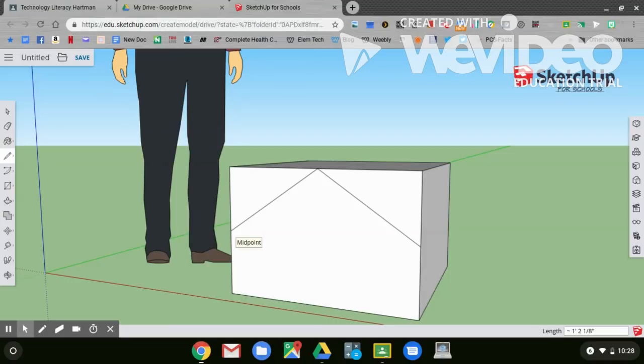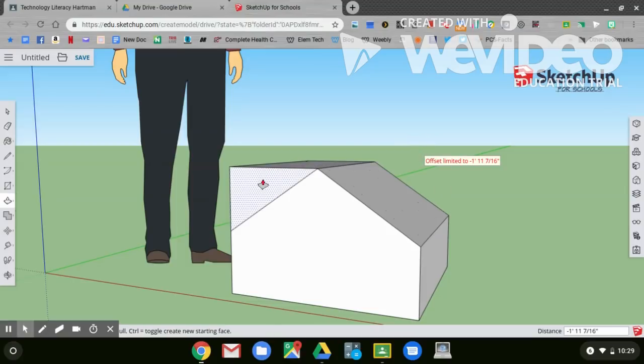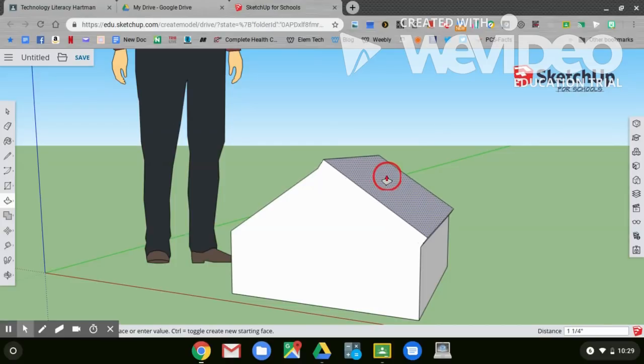Now watch what I'm going to do. I'm going to go to my push-pull once again. I'm going to push this side back all the way. Push the other side back as well, all the way. Now I've made my slanted roof of my house. The next thing I want to do is make a roof for my birdhouse. I'm going to take the push-pull, and I'm going to pull up on the roof. And again, I want it to be about 1 inch.